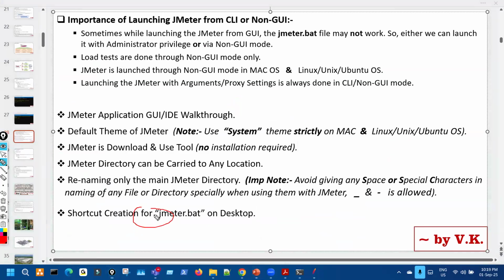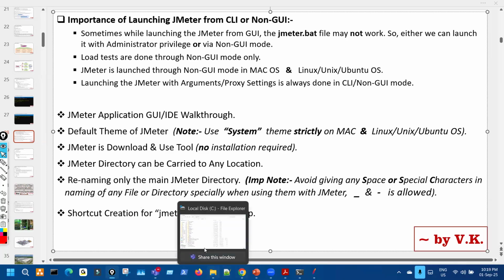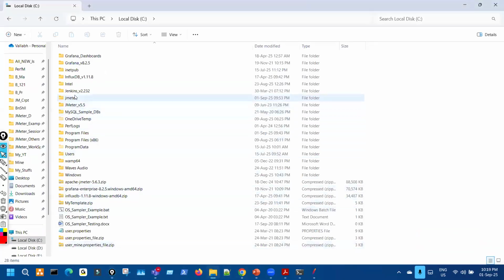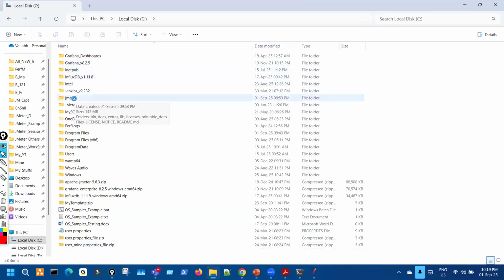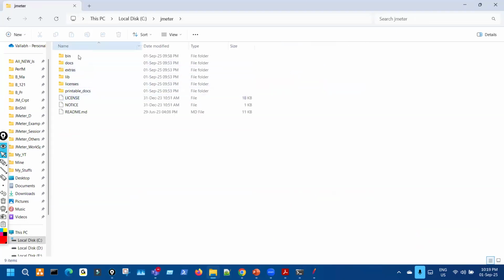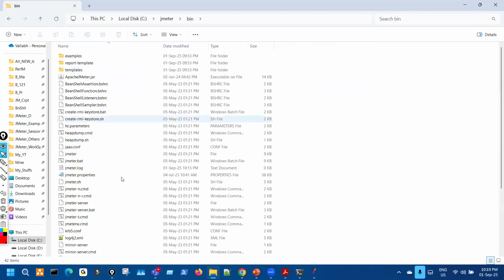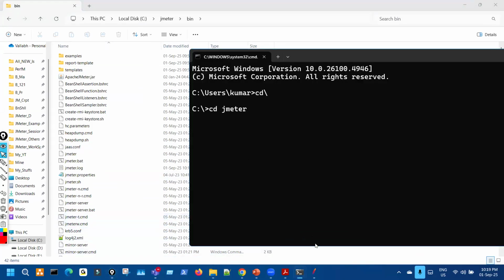And this is one tip and trick: we can keep a JMeter .bat file on the desktop also. Suppose you want to launch JMeter through the GUI. We have to always come to the C drive, then JMeter, then the bin directory, and then double click here. Or through the command prompt, you know how to do that, you have to type it.